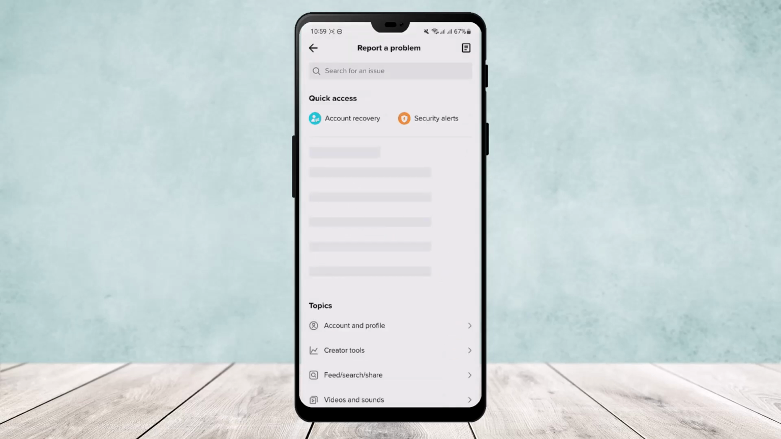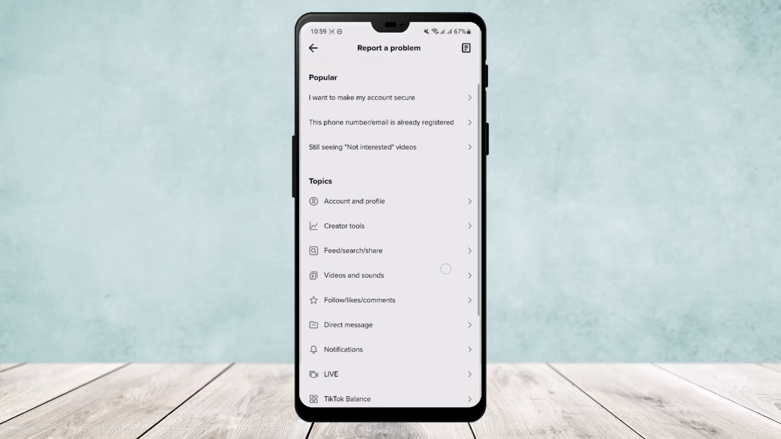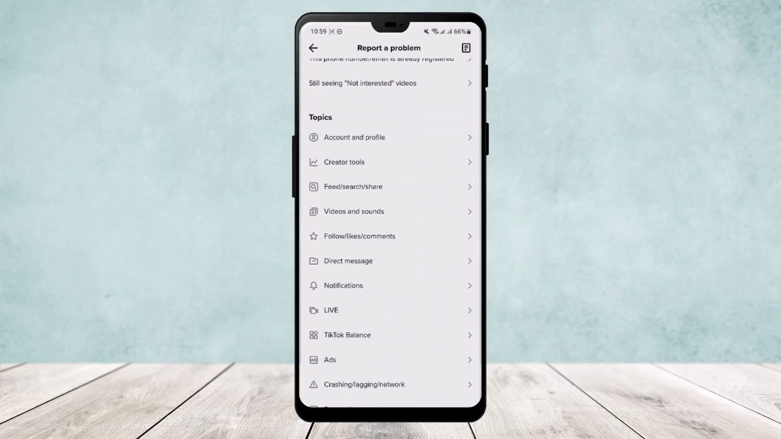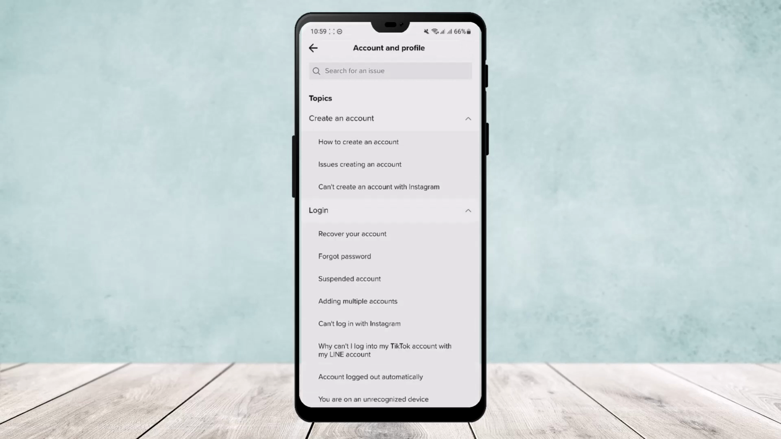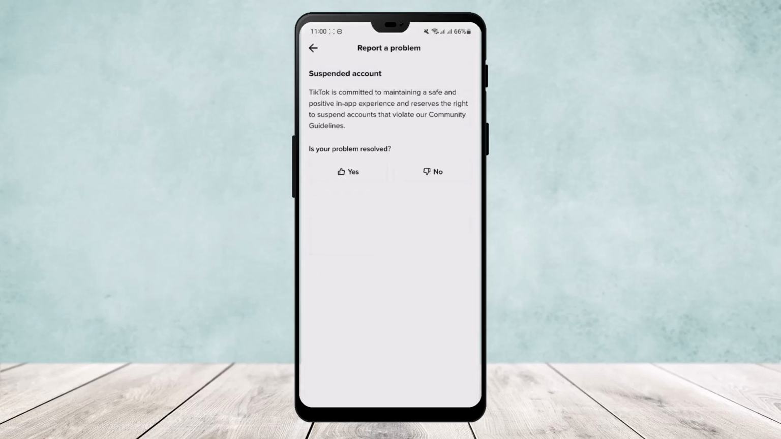Now tap on it, open it and go to accounts and profiles under topics that you can see, and here what you want to do is go to login, and under login what you want to do is probably the suspended account. Since your account is locked, it's probably because TikTok suspended your account or deleted your account. So go to suspended accounts, and here you can read TikTok is committed to maintaining a safe and positive in-app experience and reserves the right to suspend accounts that violate our community.